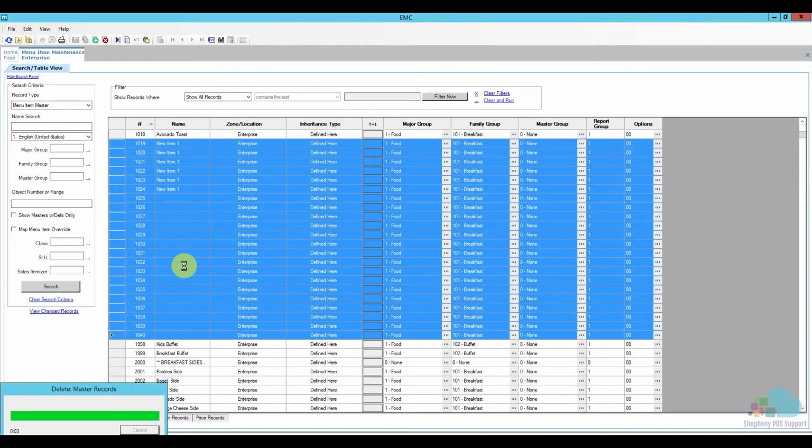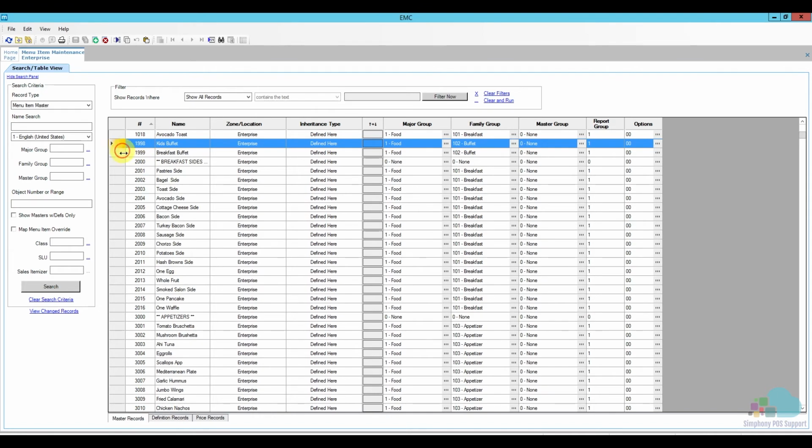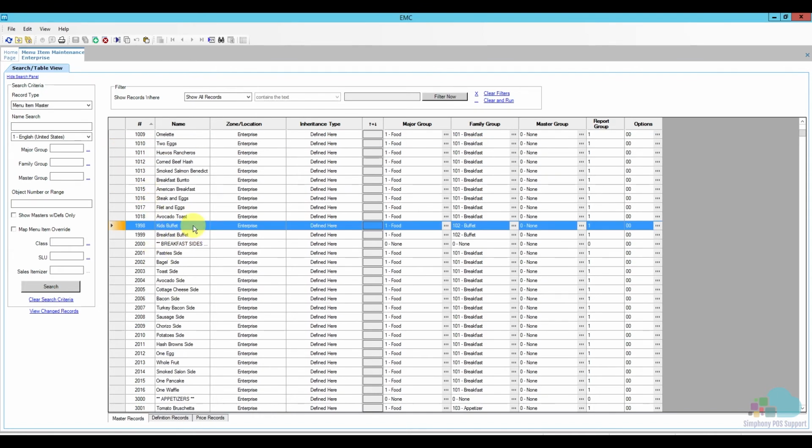And it's not recommended to delete them anyway, because reporting will be very confused. It has totals for items that don't exist anymore.